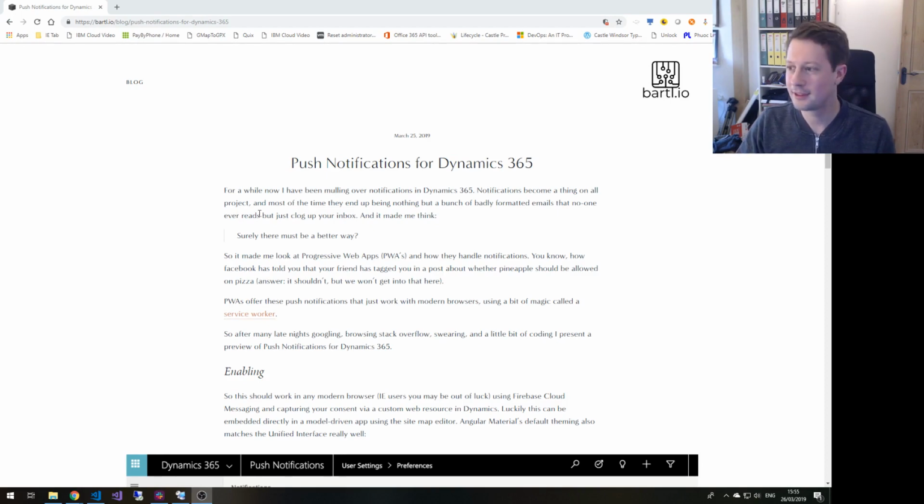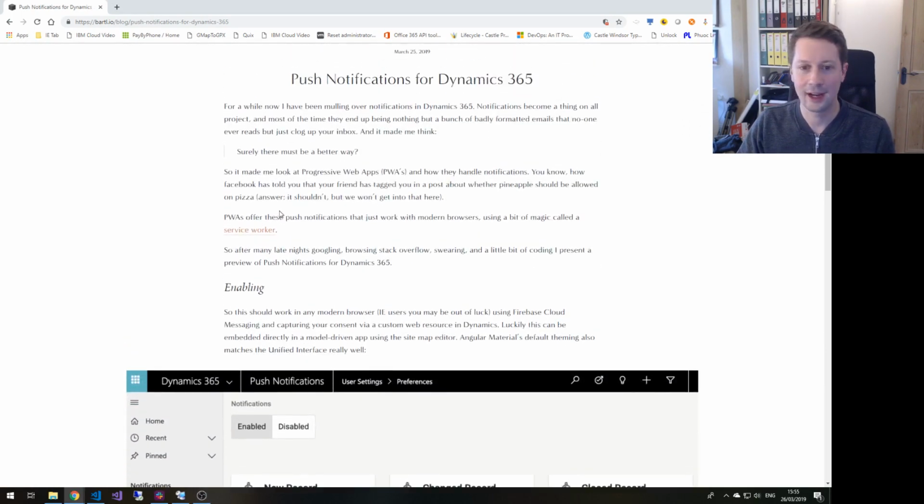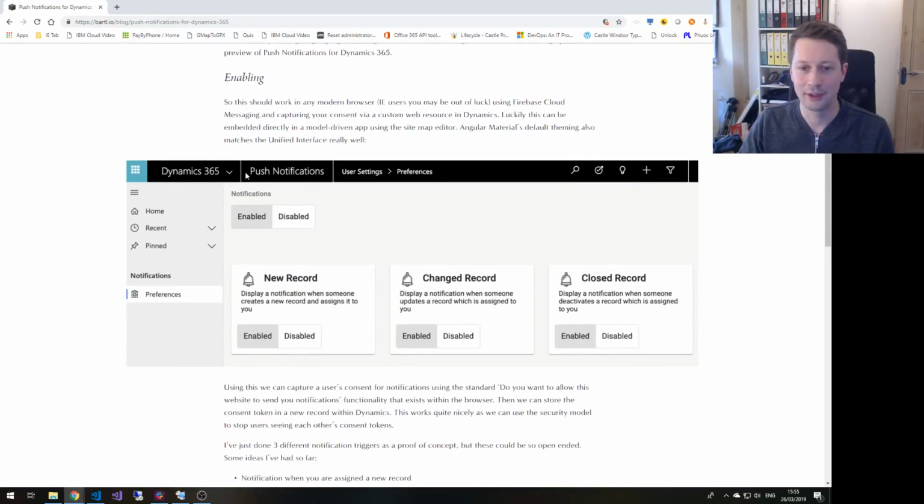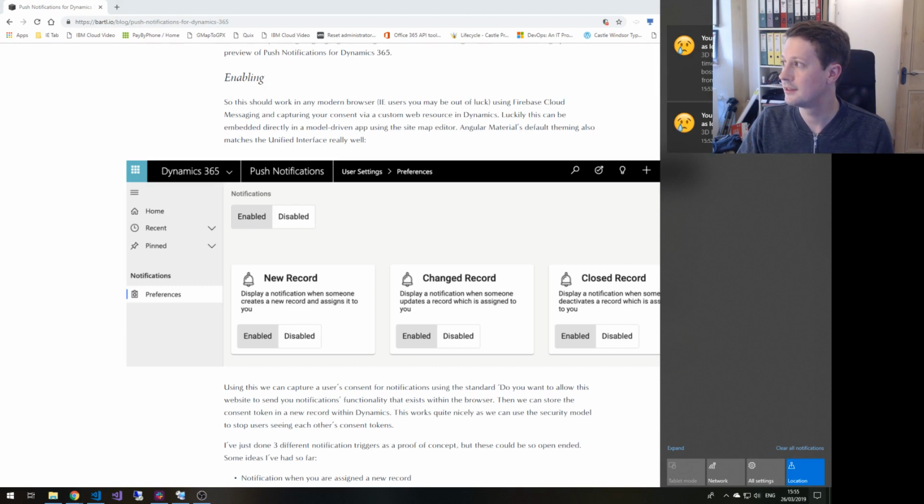So the blog post from last night goes over how it works, how it uses a service worker in the background, and at a high level what the UX looks like. But what I'll just show you now is a demo of it working. Let me just clear up my notification center. One second.